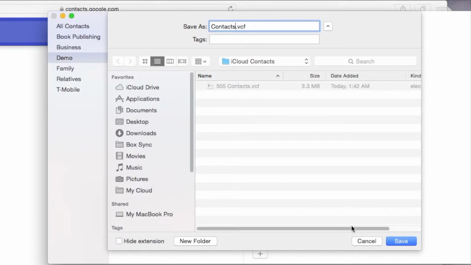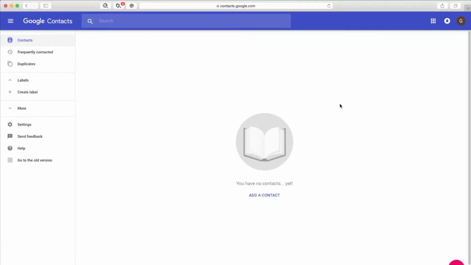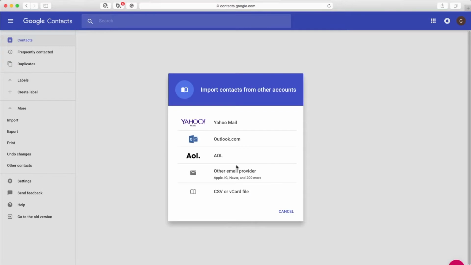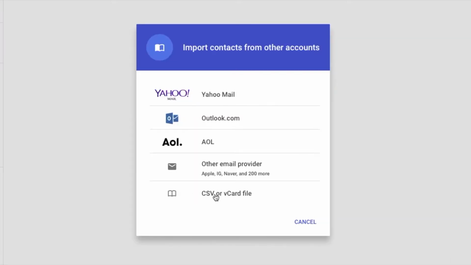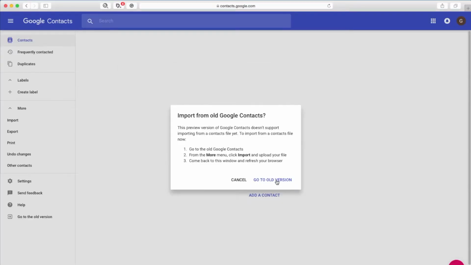Now what happens after that? This is where all your iCloud contacts will go into Google, and this happens by going back to the browser and clicking on More on your very left side, and then clicking the import option. Now when you do that, make sure you click on the bottom here, CSV or vCard file. And when you do that, you're going to have to go to the old version of Google Contacts, but don't worry, all your contacts are going to be imported.